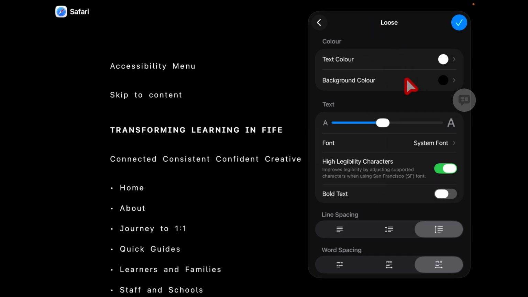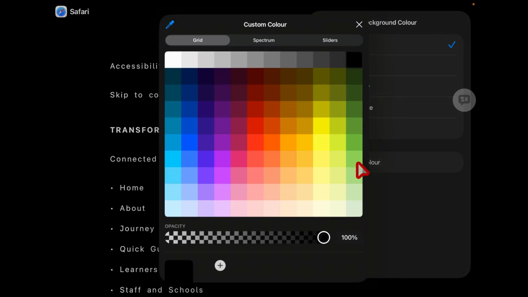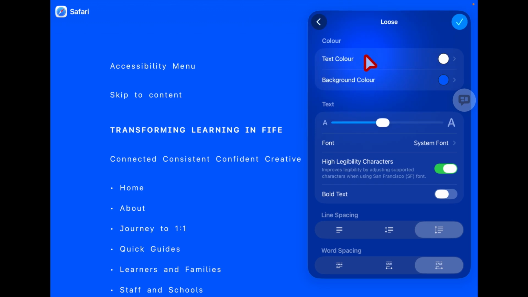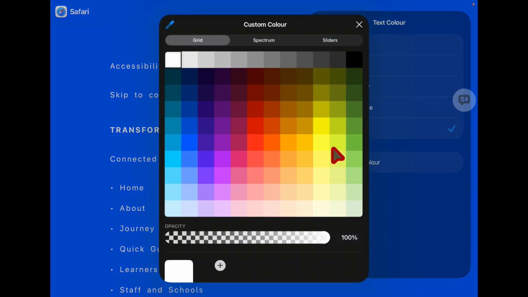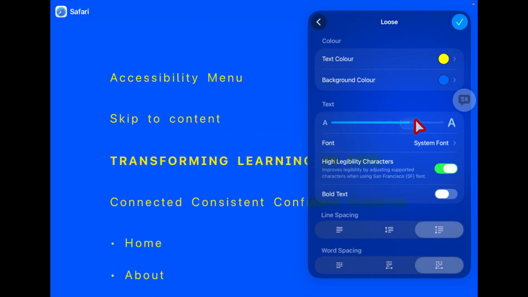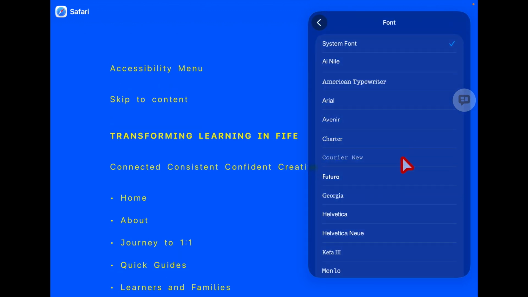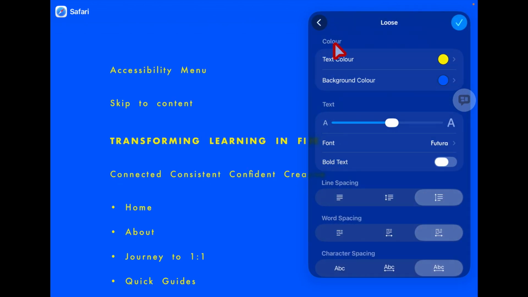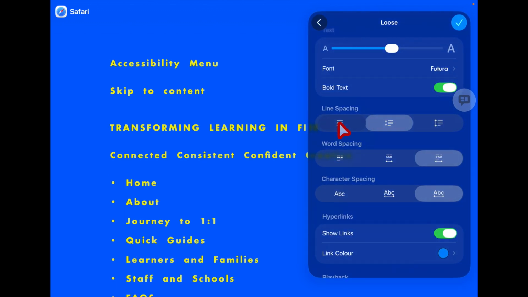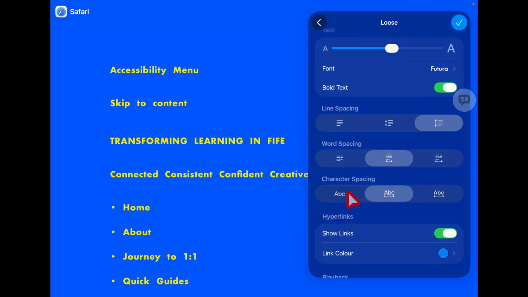So if I tap onto background colour, I can choose one of the colours they have listed here, or I can go to custom colour, and I can choose a colour that I would like. I can do the same with the text. I can make it bigger or smaller. I have some fonts to choose from. I can also make it bold. And I can decide on the line spacing, also my word spacing and my character spacing.